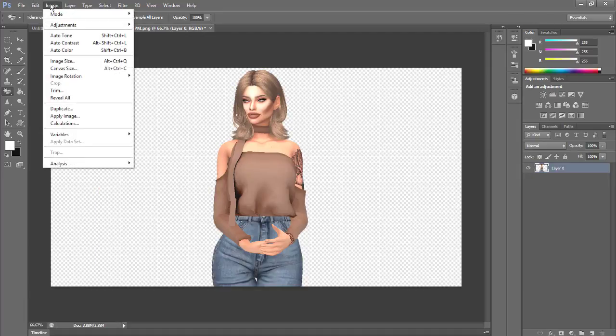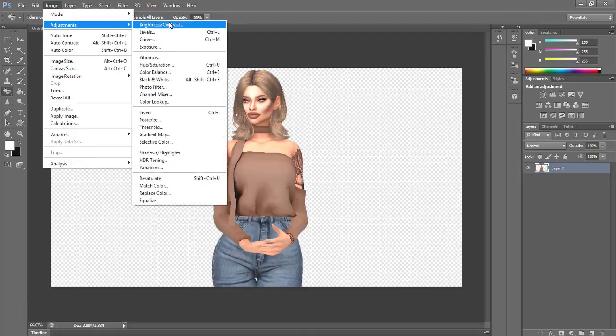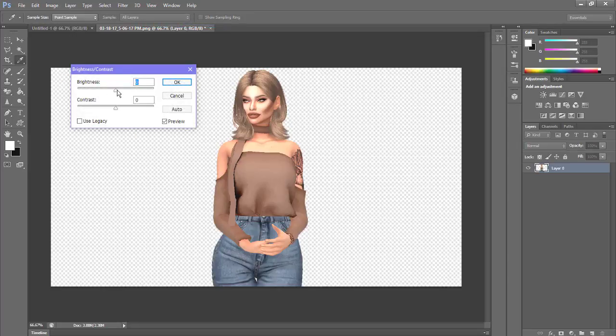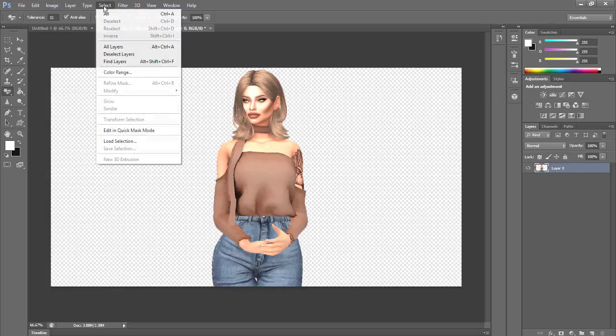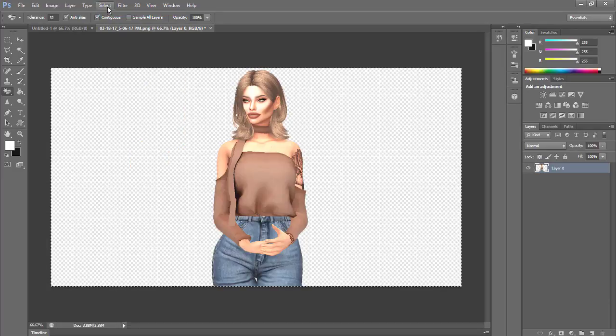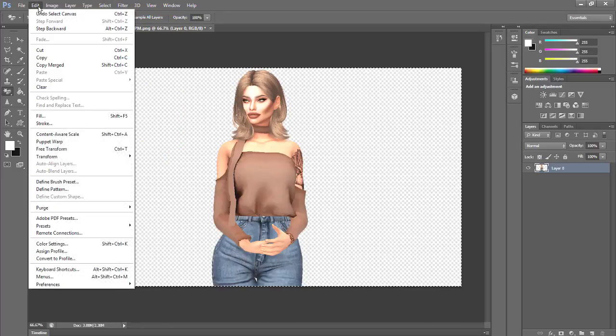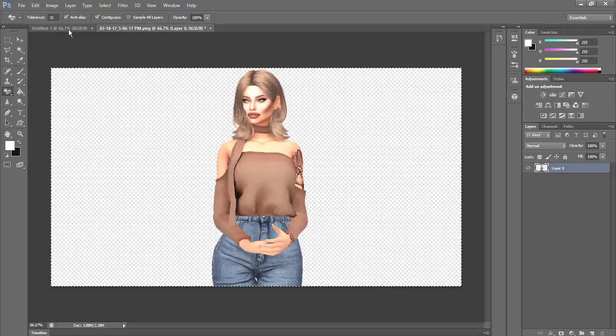So then this is what I always do: I go into image adjustments, brightness and contrast, and I turn up the brightness to 14 or 20, and then I turn up the contrast to whatever number just looks the best. So that looks nice. So then I would click select all, and I would go into edit and copy.